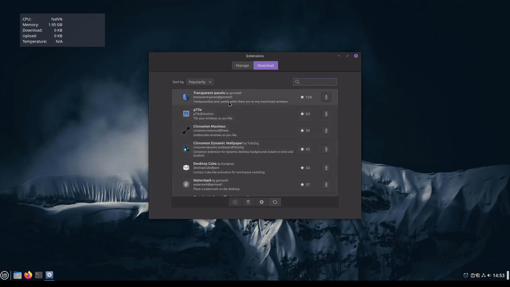So this is where we could go to customize how the windows look. And this is kind of fun. So if we wanted to create like a desktop cube, we can. So we could click the download button. Now this may not work correctly inside of a VM, but we'll try it anyway. We could also try, goodness, let's try transparent panels.